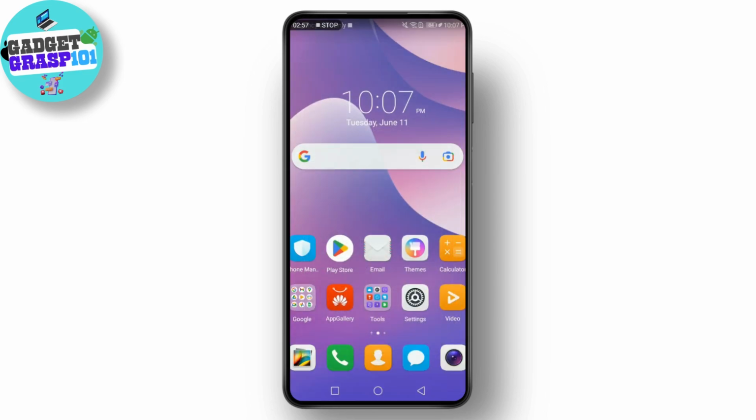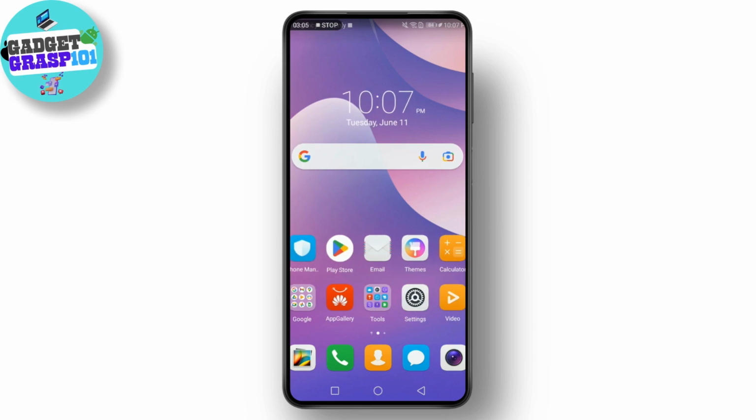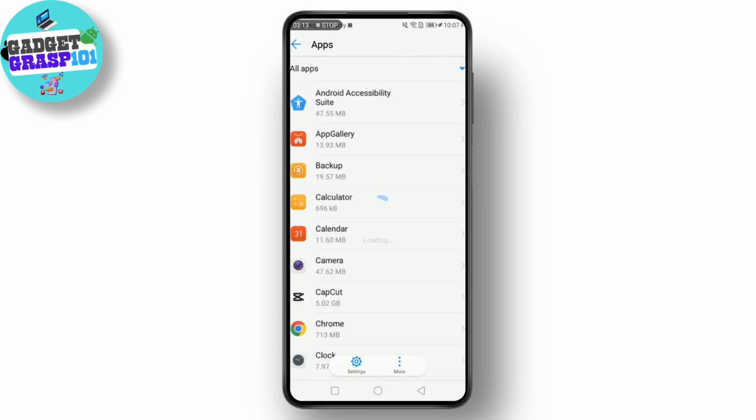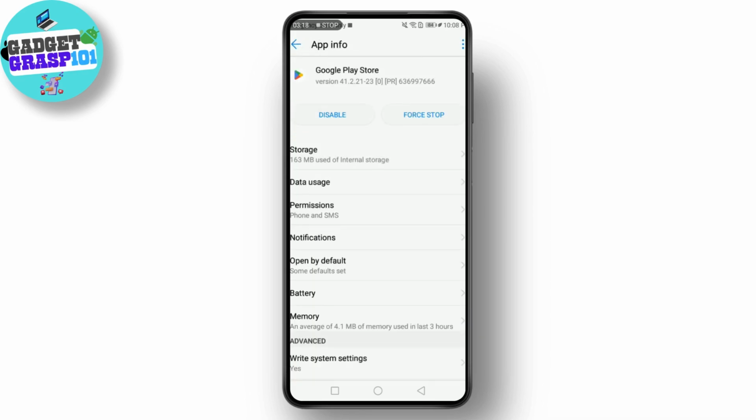As a last resort, you can uninstall and reinstall updates for the Google Play Store. Go to Settings. Then find Apps. Then find Google Play Store. Tap the three dots in the top right corner and select Uninstall Updates. This will revert the Play Store to its factory version. Then reopen the Play Store and it will automatically update to the latest version.